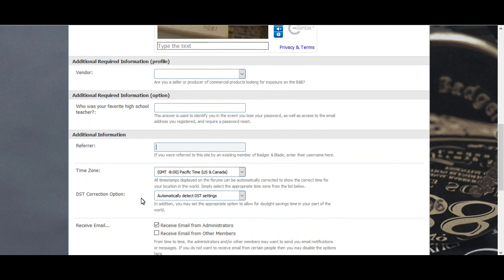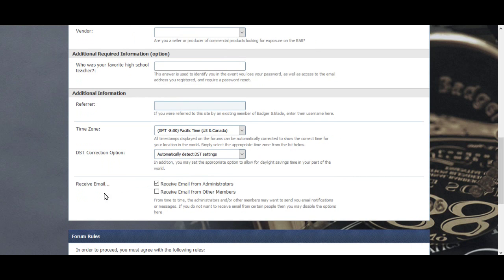You can set your time zone for wherever you're at. That way all notifications and posts will be time stamped and it will be in your time zone. This can be especially important for pay it forward contests, any type of Badger and Blade event, and so forth. Now, if you are in a state or a country that does daylight savings time, the system can automatically detect that and change the time zones accordingly.